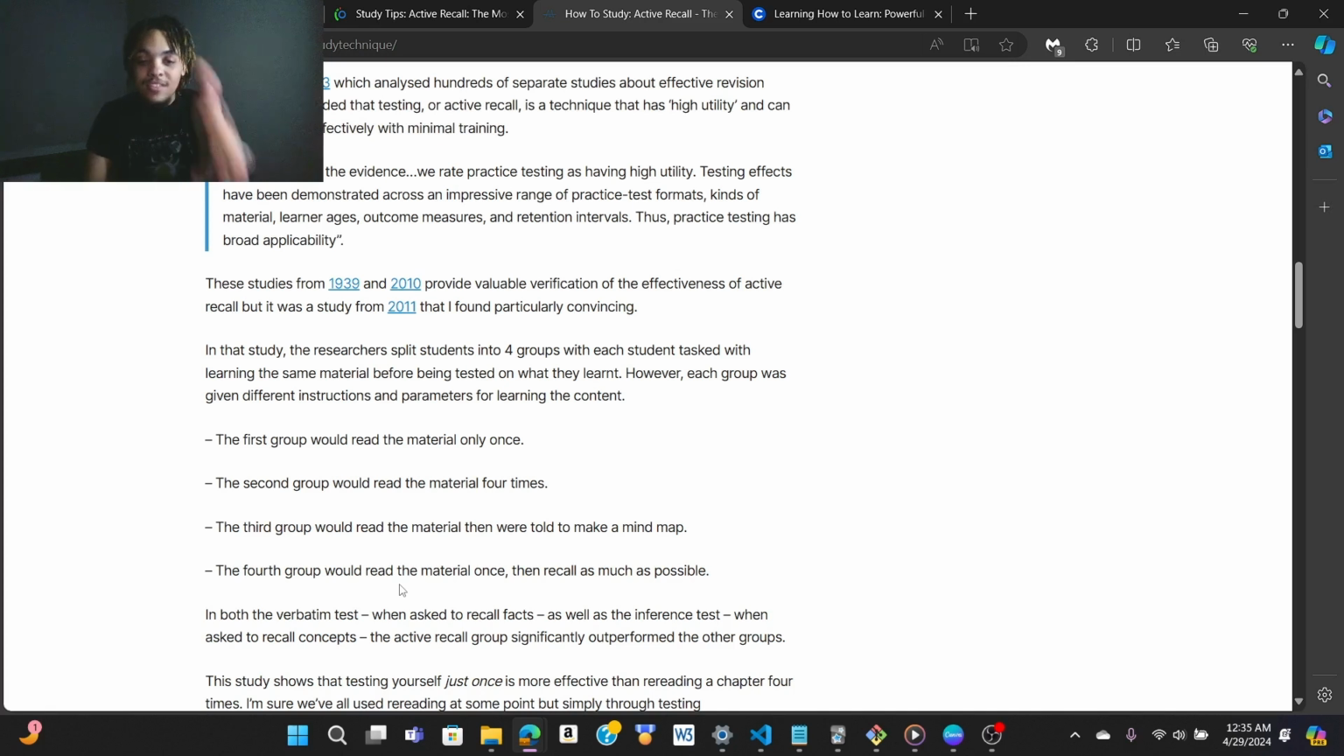So let's see, and I'm gonna show you guys. In the study, the researchers split students into four groups, with each student tasked with learning the same material before being tested on what they learned. However, each group was given different instructions and parameters for learning the content.